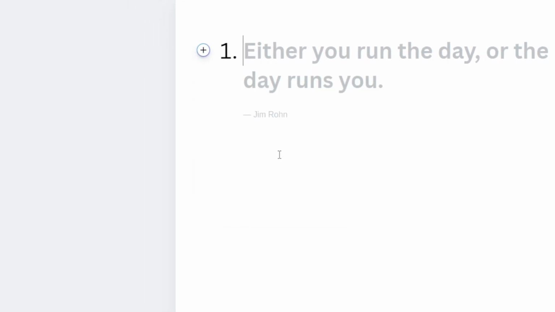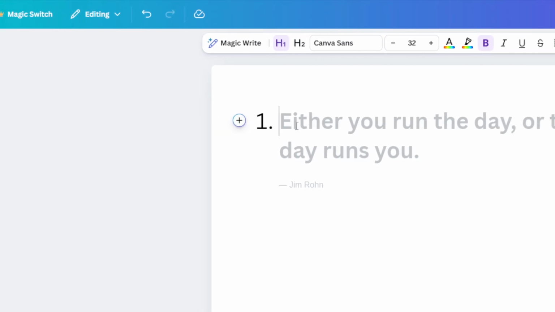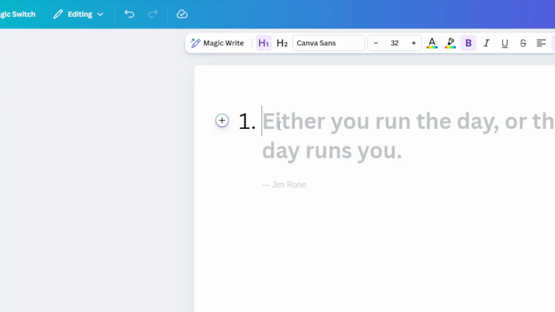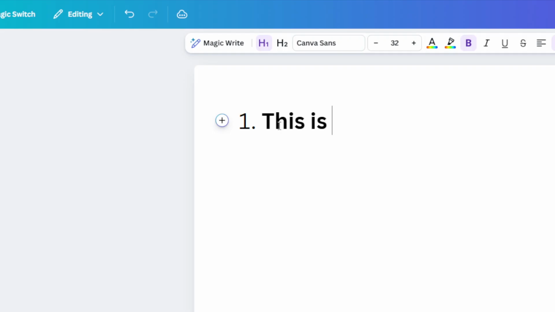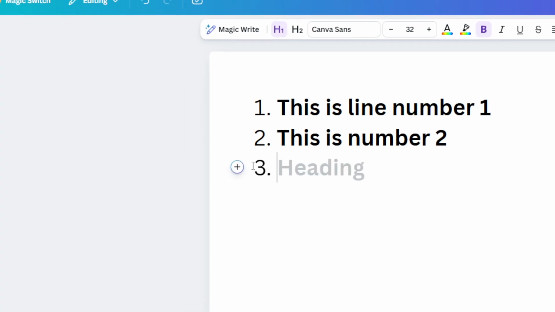Click on Numbered List. Canva will instantly add numbers at the beginning of each new line as you type, updating automatically if you add or remove items. If you'd like a different style, Canva lets you switch numbering formats. Play around with the options until you find the one that matches your project's tone.